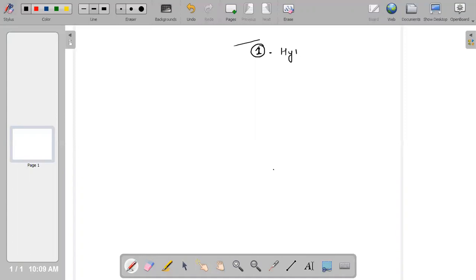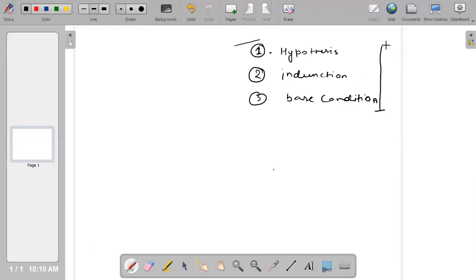Sorry, hypothesis. First, we need to define the hypothesis. The second was we need to define the induction. And the third step was we need to find the base condition. Right? I'm recalling again and again so it goes in your mind properly. So these are the three things to solve any recursive problem. If you are able to establish these three things, you can solve any problem.